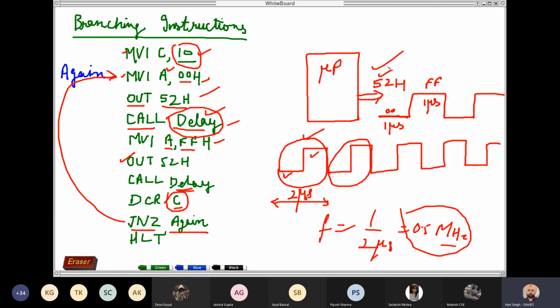We can also vary the duty cycle of this waveform. Duty cycle is the ratio of on time period to the total time period, that is T on plus T off. This is the off time period, this is the on time period, and this is the total time period. In this case, the on time period is 1 microsecond, divided by 1 microsecond plus 1 microsecond. One more term we can add here, that is into 100, because duty cycle is calculated in percentage.